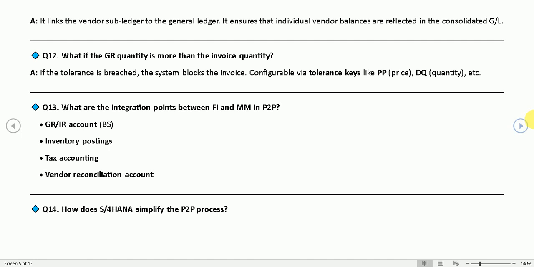Okay, what if the GR quantity is more than the invoice quantity? If the tolerance is breached, the system blocks the invoices. Whatever we are creating, any tolerances related to that. So if the tolerance is breached, the system automatically blocks creation of the invoices. Configurable via tolerance keys like PP, price, DQ, quantity, etc.